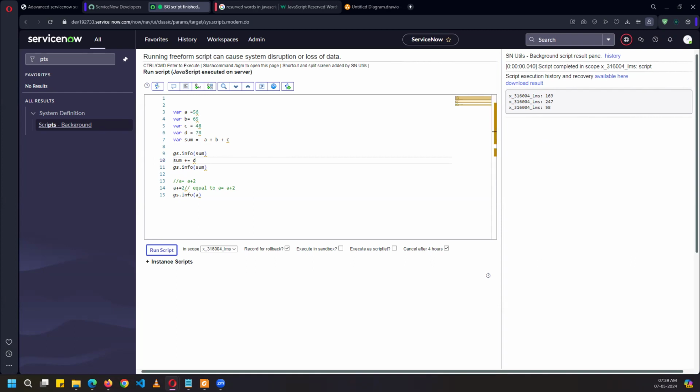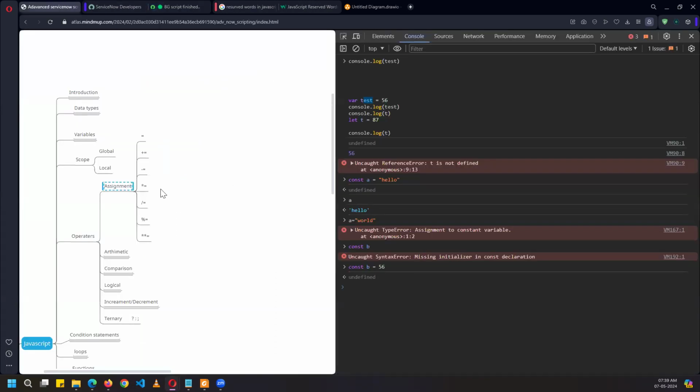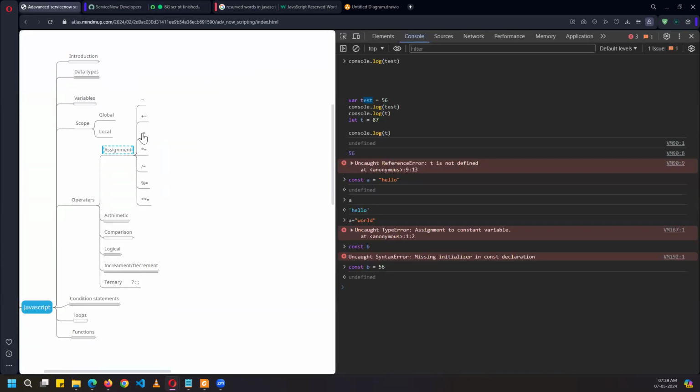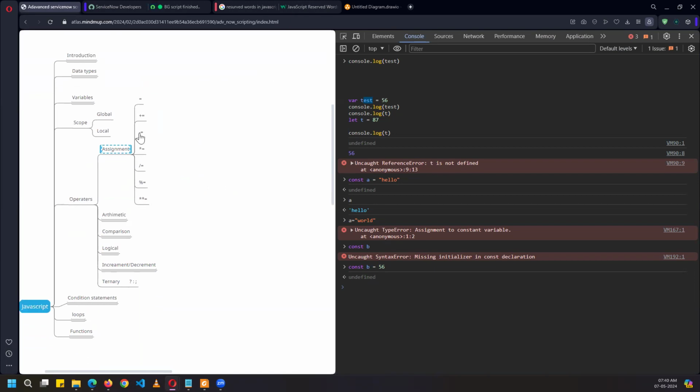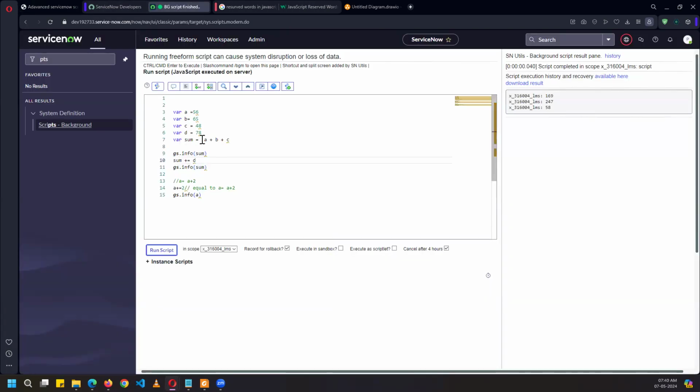Clear? Yeah, it's clear. Any doubts? With this kind of variable, it performs the operation on the variable itself. If I put minus here instead of plus, it will subtract d from the sum and then give the result.